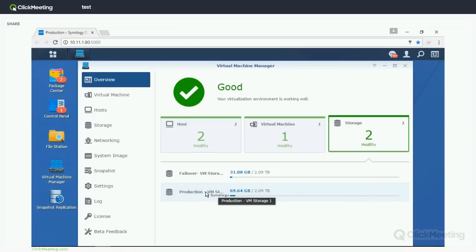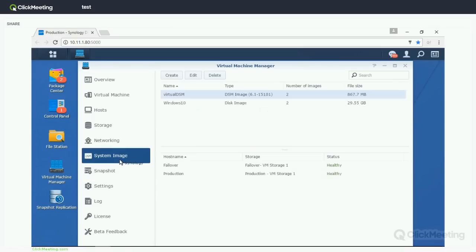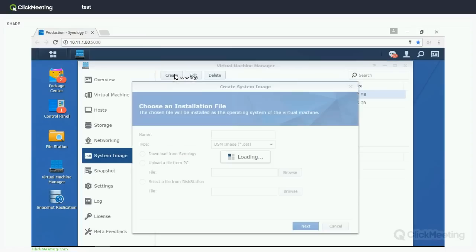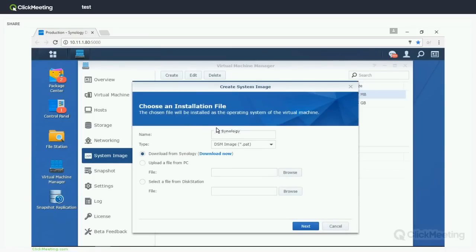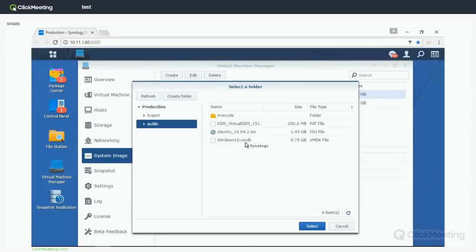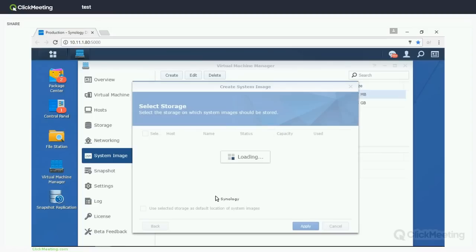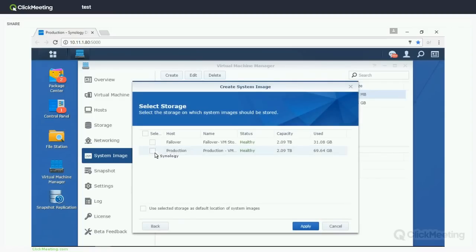To import a VMDK, go to System Image on the left panel, click on Create button, and choose the type of image from the drop-down box. Here I'll give a try with Windows 10. The image can be either uploaded from your client computer or the DiskStation itself. In the next wizard, you can choose which server to contain the disk image. After I click Apply, it will start uploading the image file to your Synology NAS.